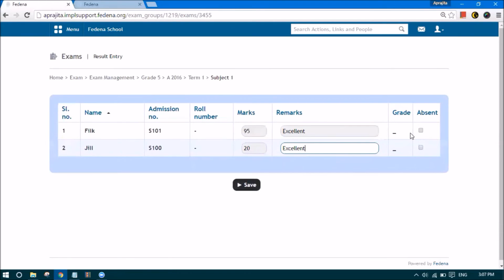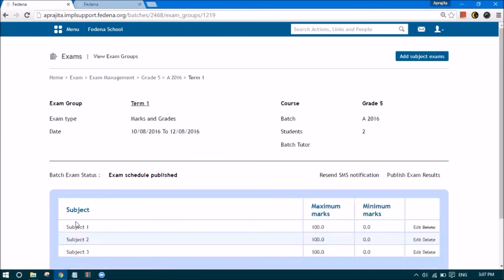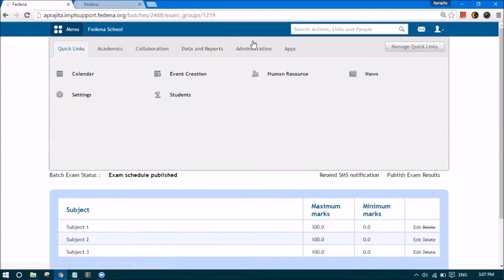and save it. If the student is absent, we can check that. In that case, no marks will be shown in front of the student name in the report. So like this administrator can select any subject and enter marks. But now let me log in as a teacher of a subject and enter the marks for the student.